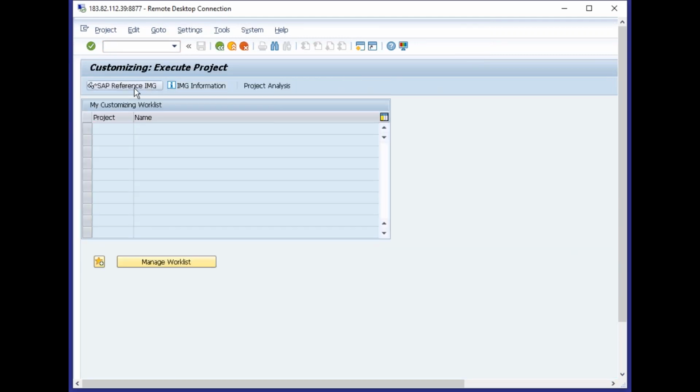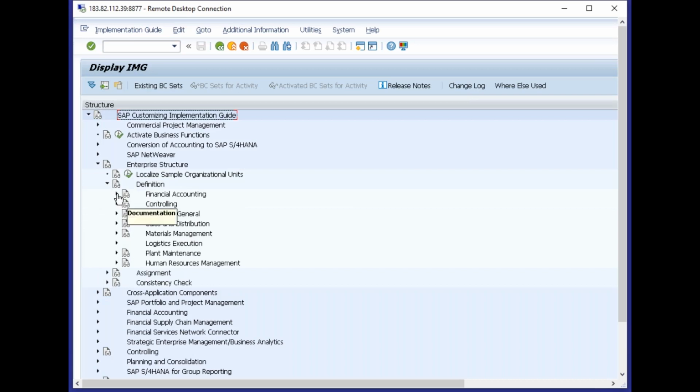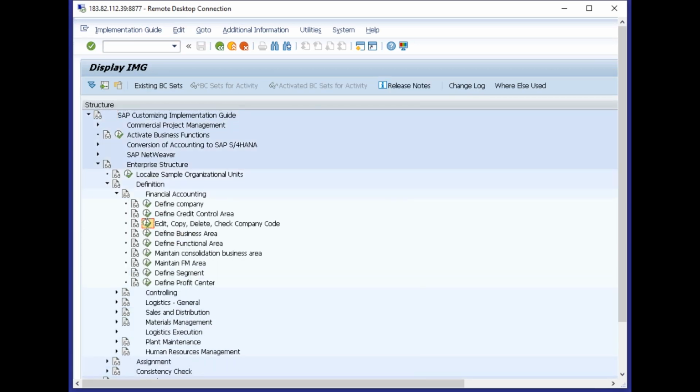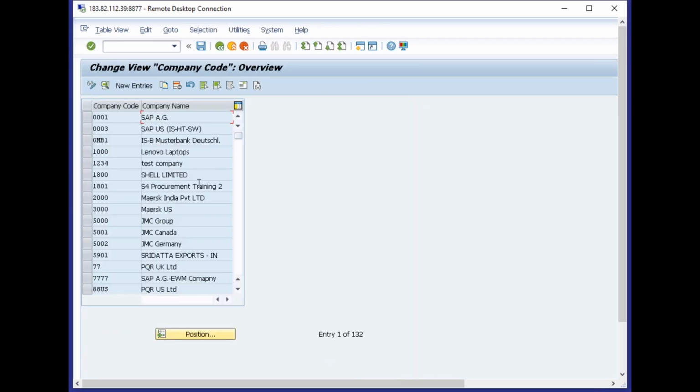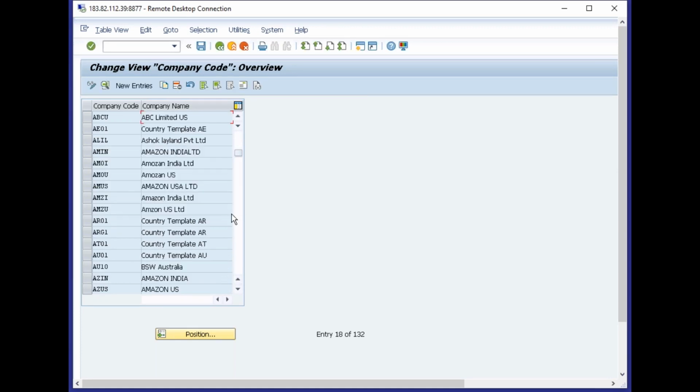So if I go to SPRO and see which company code we already created in our last session. Do you remember the company code that we created? ABCS, right? ABC Systems. ABCS, are we able to see here?